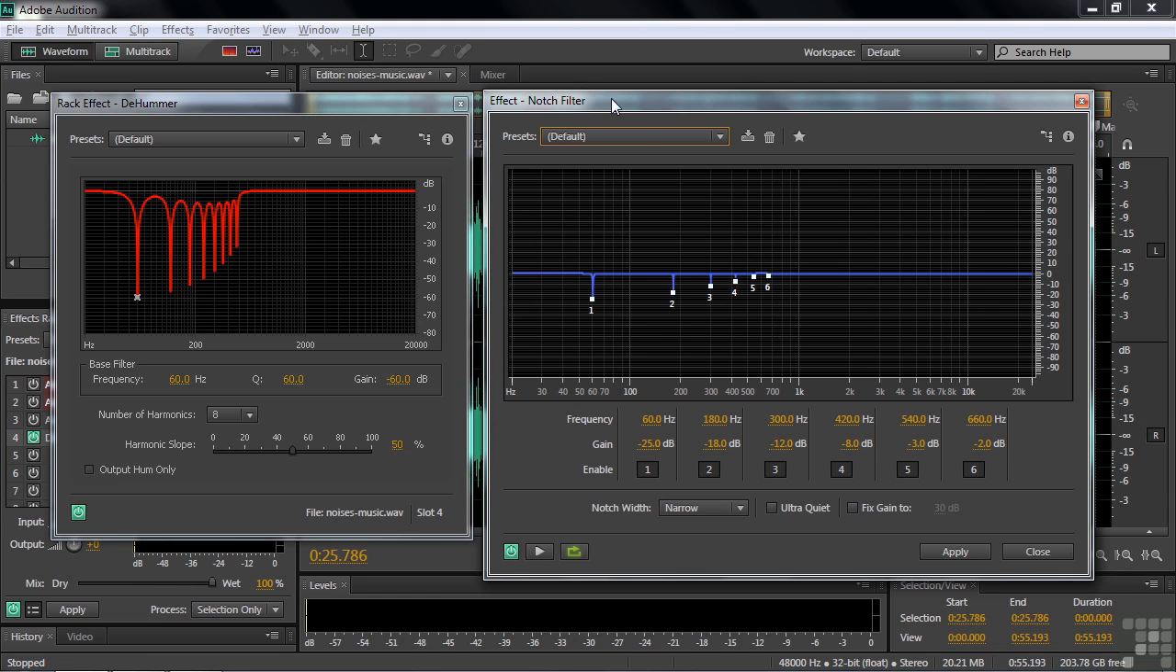Let me just show you the difference. The notch filter has 6 possibilities. You can have 6 things that you can create notches for, where you're removing the frequency. And you can control the width of the frequency you're removing. The tighter it is, the fewer frequencies outside the one you selected will be removed. The control of the width is not all that exacting. You've got narrow, very narrow, or super narrow. Not a numeric selection and not very detailed. That's the one little drawback to the notch filter versus the dehummer.